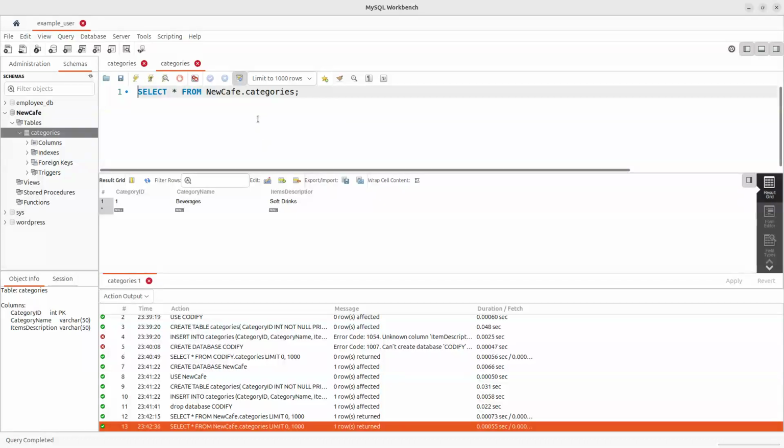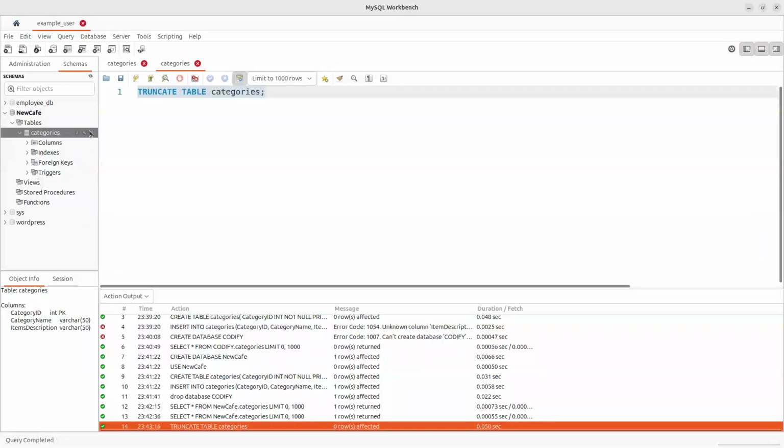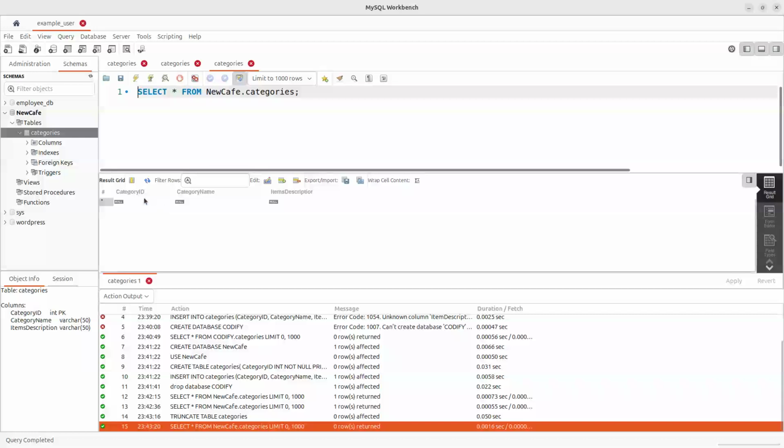You can see from here category id, category name, and items description. Now we will do one thing, and this is how we can empty a table using truncate. So let's see how we can do this. To use truncate, we have to give one command, and that is truncate table, and our table name is categories. Now we will execute it and see what happened. Okay, it is successfully executed. Now let's check our table. You can see our table is empty.